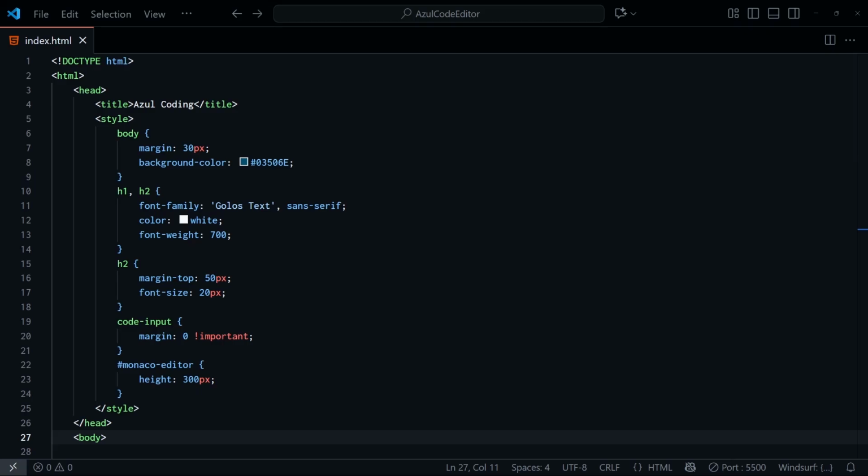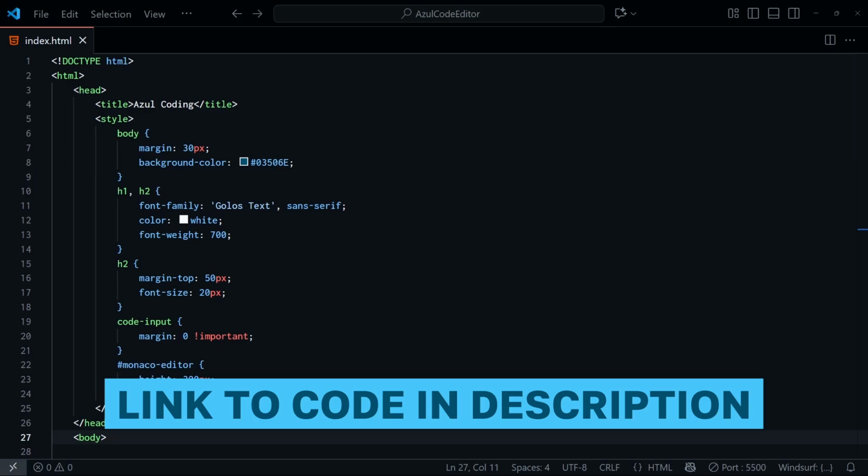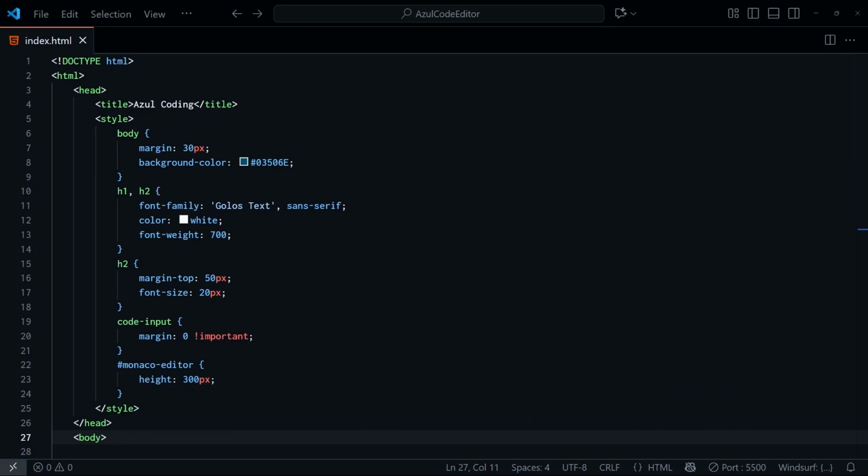To get started, I've set up some basic HTML and CSS, which we'll use with our free code editors today. All the code is available from the link in the description down below. I'll be using simple script tags to import the code editors, but if you're using a bundler, I'd recommend installing the packages using something like npm.